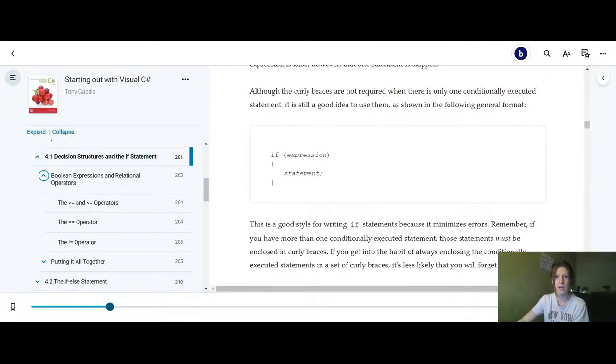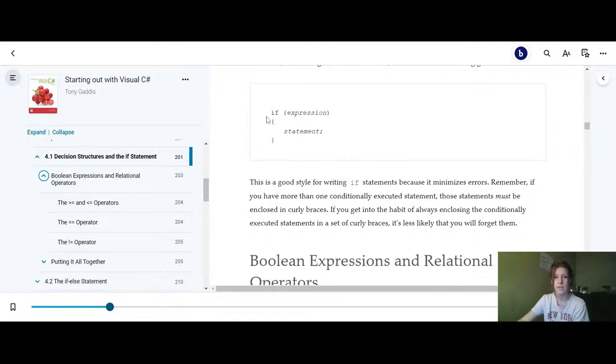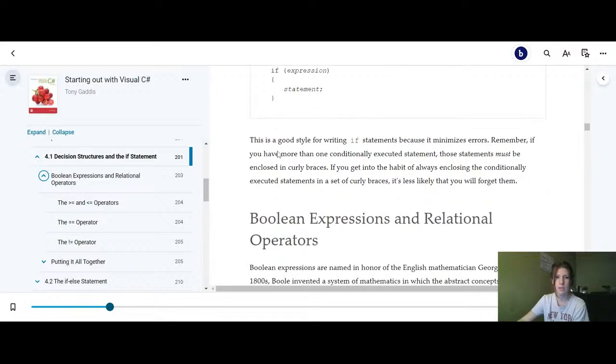Although the curly braces are not required when there is only one conditionally executed statement, it is still a good idea to use them, as shown in the following general format. So we have that example there of just proper formatting. This is a good style for writing if statements because it minimizes errors. Remember, if you have more than one conditionally executed statement, those statements must be enclosed in curly braces. If you get in the habit of always enclosing the conditionally executed statements in a set of curly braces, it's less likely that you will forget them.